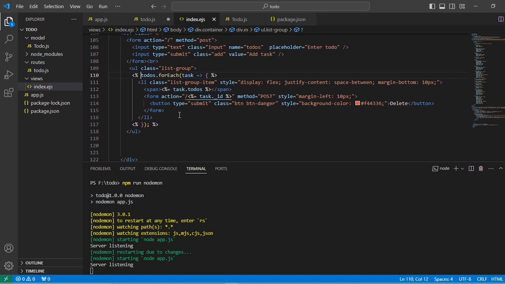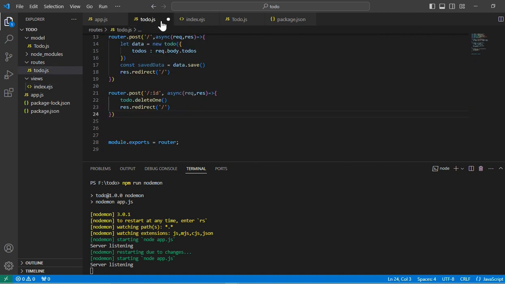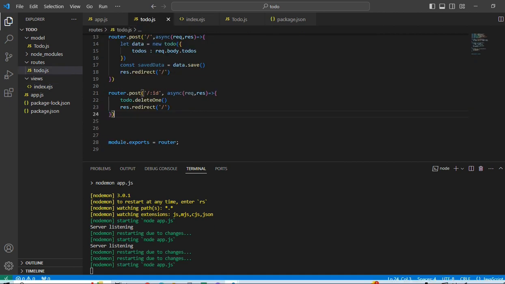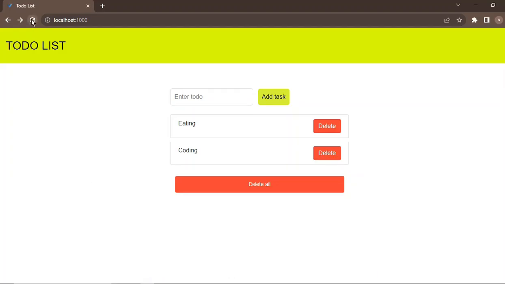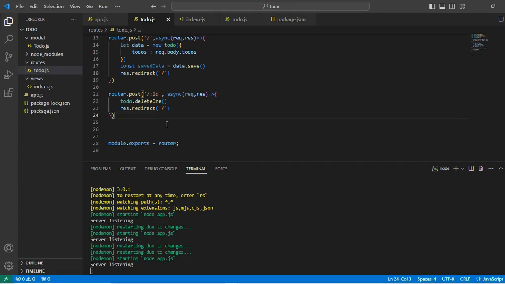Here we need to pass the ID. In the form action we have given task._id. We have given _id because in MongoDB, the ID is stored as _id. So we need to specifically mention the _id here. Let's save this one. Let's reload the page. It's not working. Okay, we need to pass the ID.